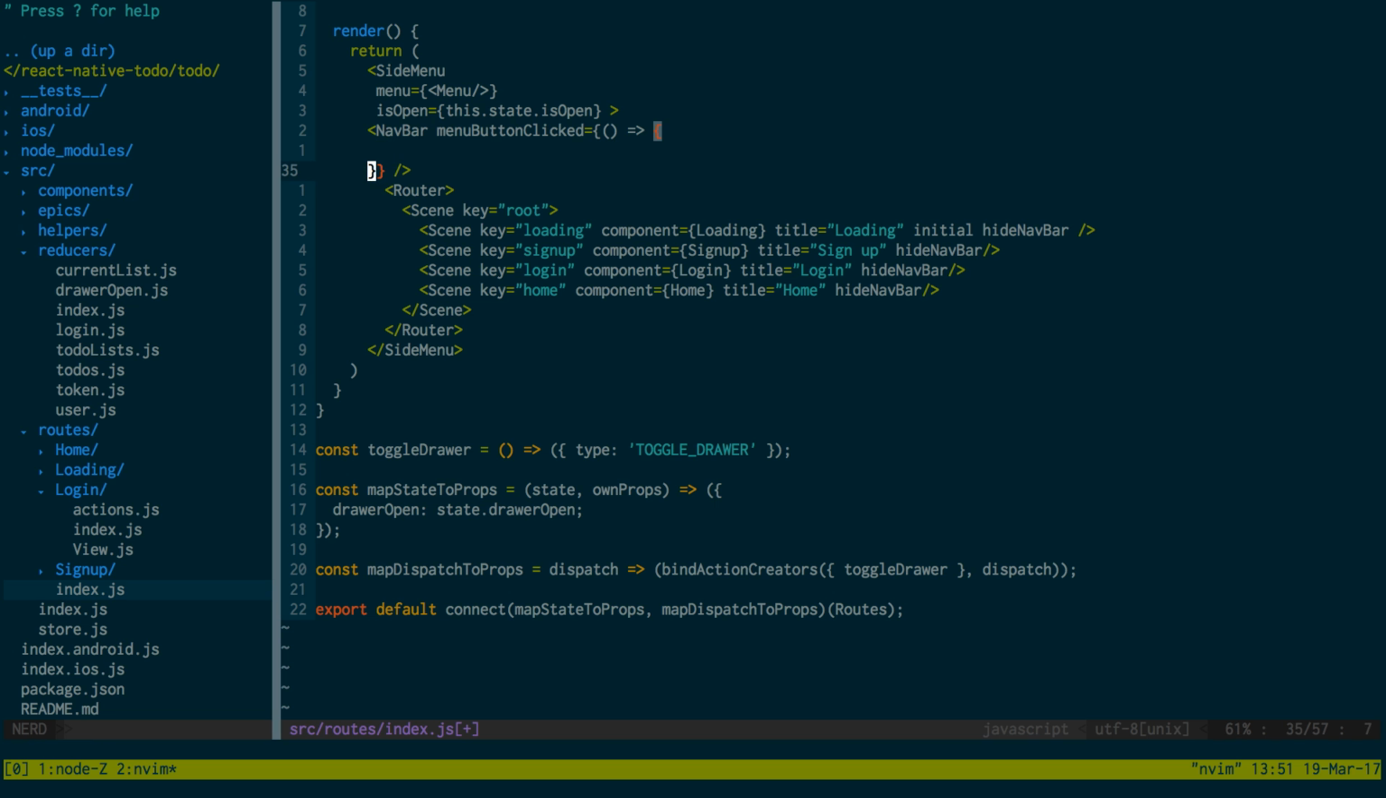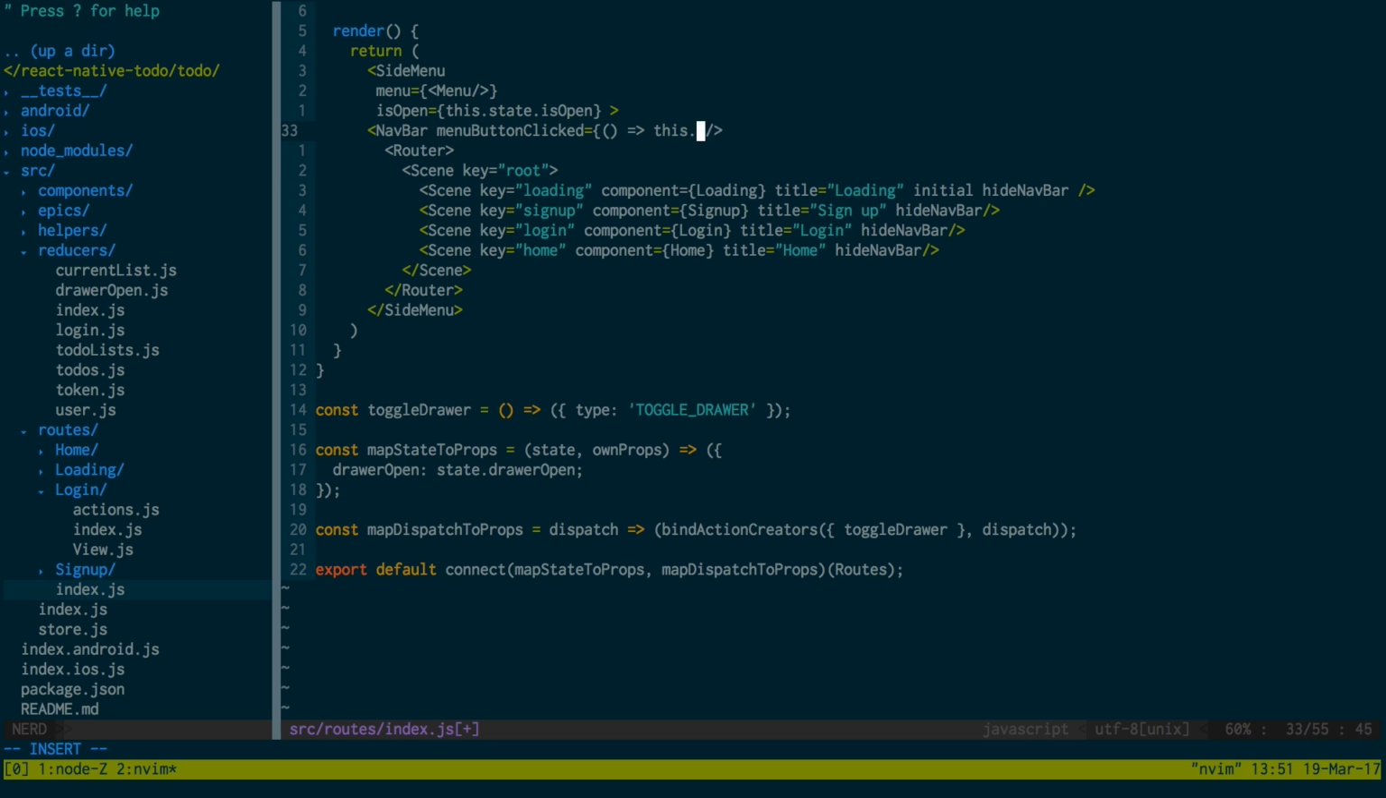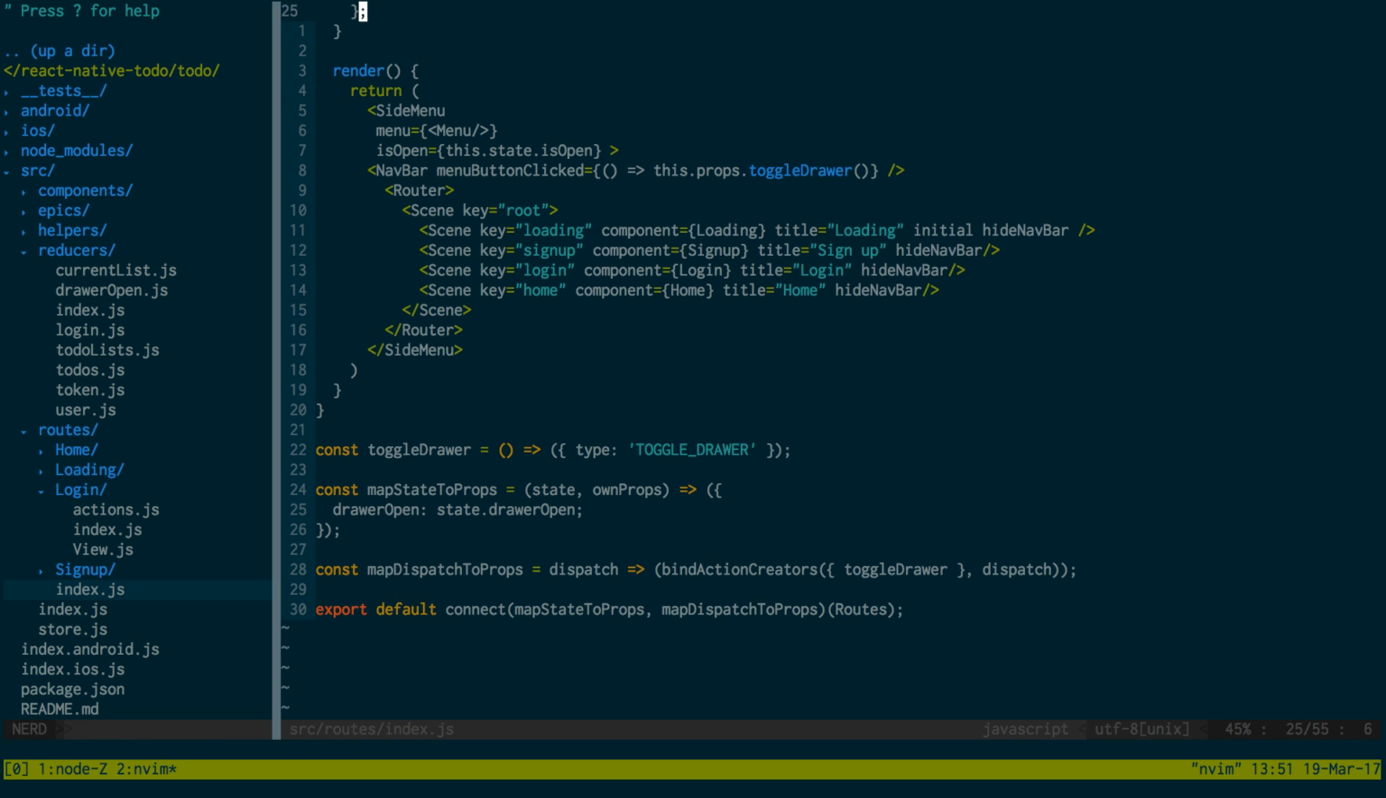We will this.props.toggleDrawer. We'll call that whenever the nav bar is clicked, and is open is not dependent on the local state anymore, but the Redux state drawer open.